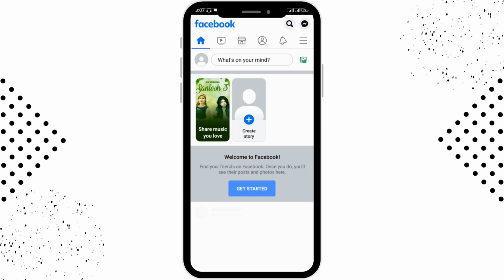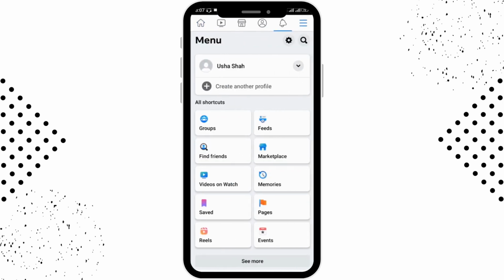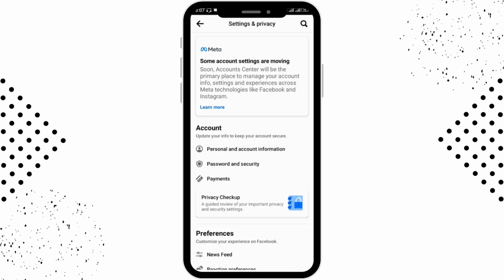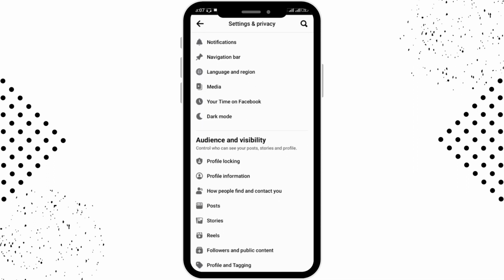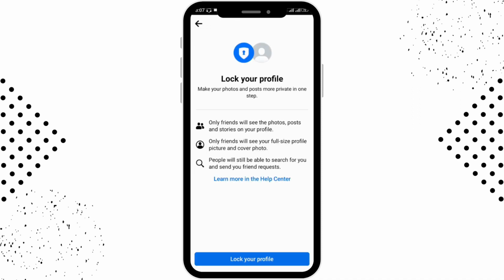So for that, first of all, you have to go for the 3-bar horizontal line in the right upper corner, and you have to tap on the settings option which is right next to the search bar in the right upper corner. And after that, you have to scroll down below a little bit until you see the profile locking options. You have to go through it, and here you have to go for the lock your profile option in the button.